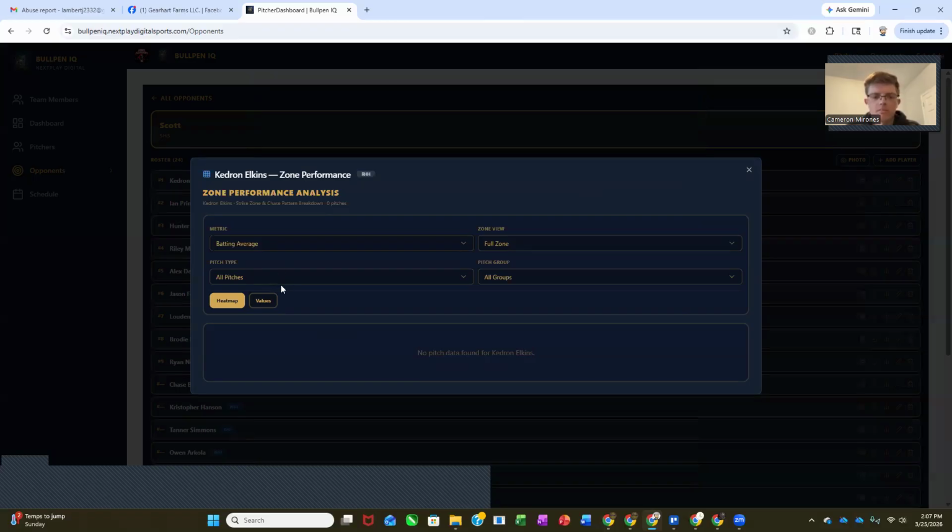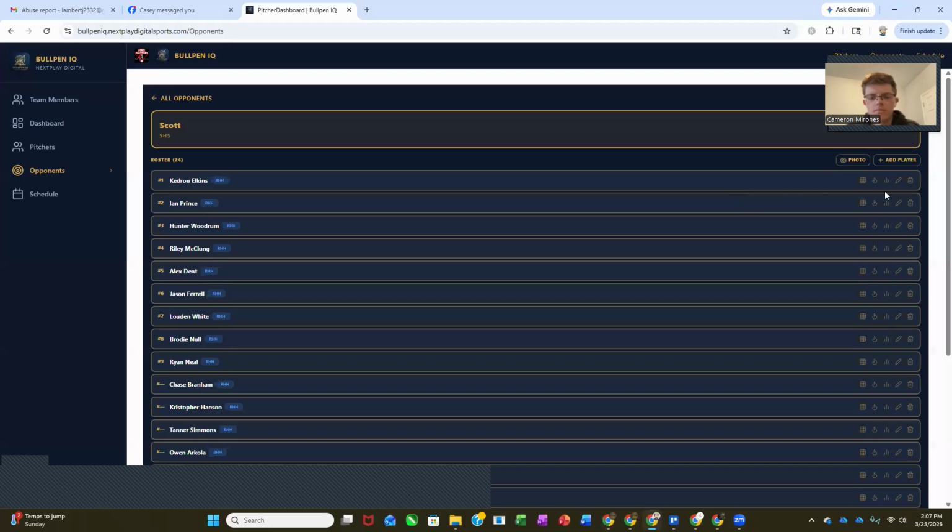Like, what's he chasing? 0-2, where's he swinging at on the first pitch? That kind of thing. So you've got those three areas. Say you're preparing to play these guys tonight, you could go into this opponent page and take a look at that stuff.